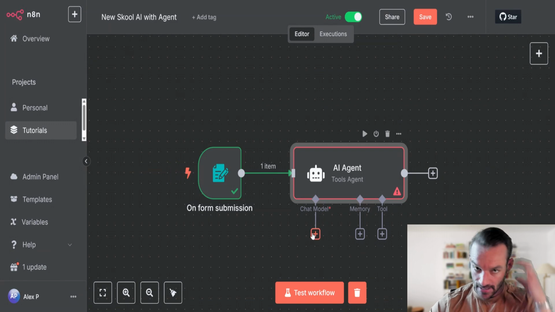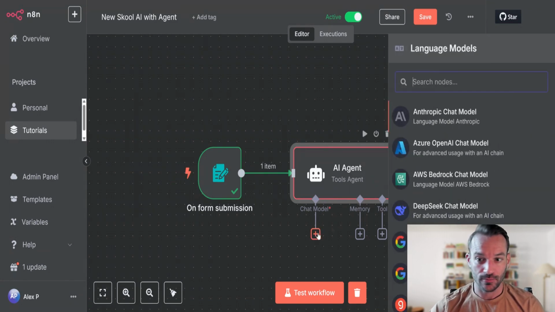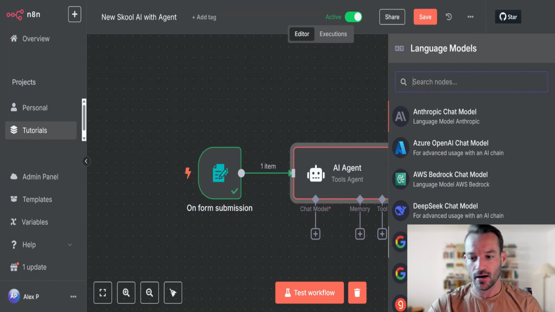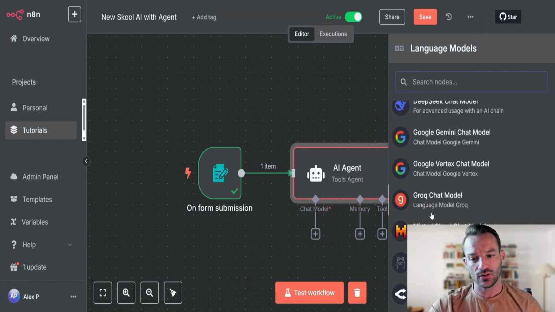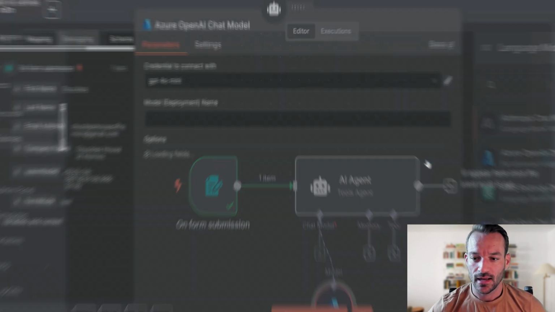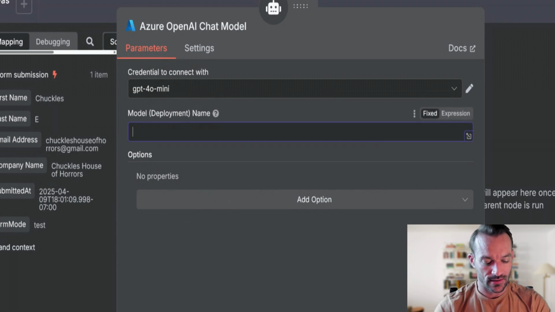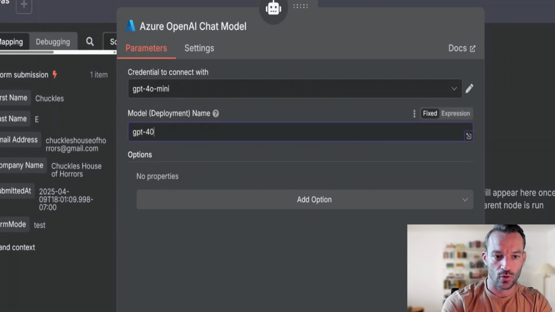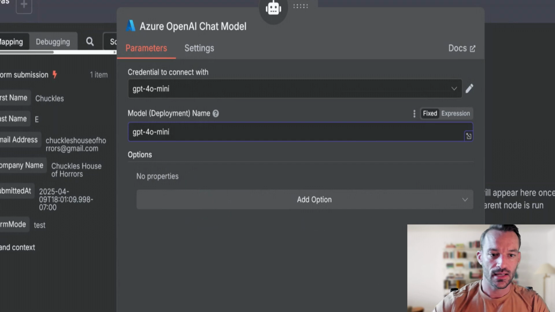Now, we still need to give the agent a brain. So I'm going to go. We use our own Azure deployment, but again, you can use an Anthropic chat model. You can use Gemini. It's whatever you have access to. The capabilities are quickly becoming the same. So Azure, and we use the GPT-4o mini.